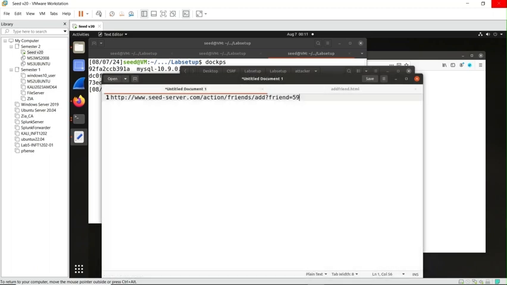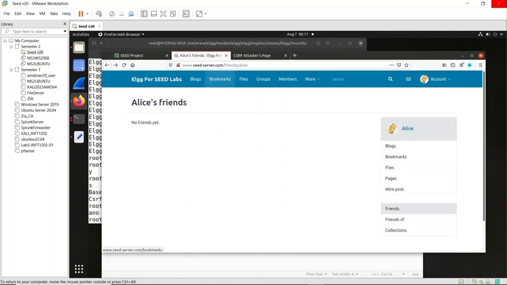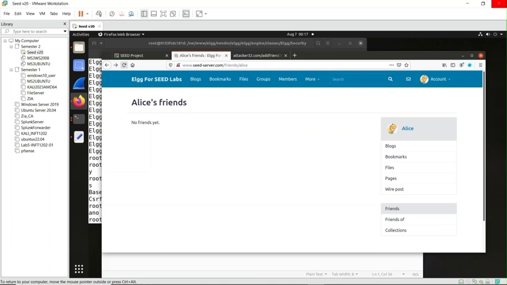Now going back to the web application. We first go to Alice's friend list, and we see she has no friends. Now let's assume this link has been sent to Alice, like I said, and Alice visits that link while having a session on the Elgg application. Once she clicks the link, the HTTP GET attached to the image in this website will have been executed. Now if you refresh, you see Sammy has already been added to Alice's friend list.